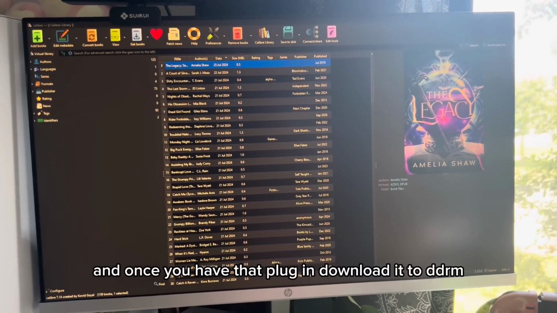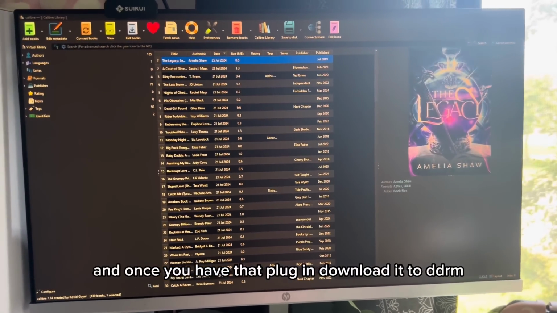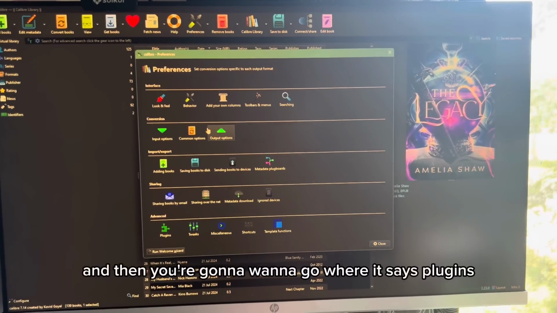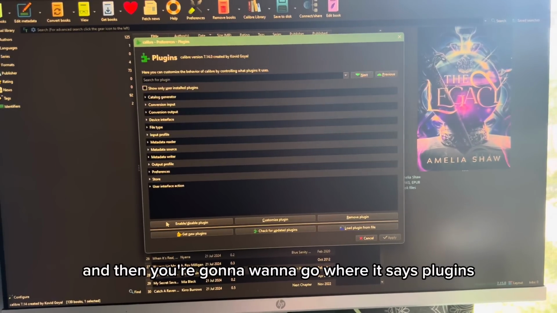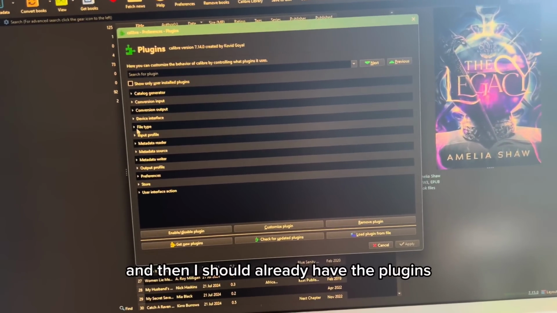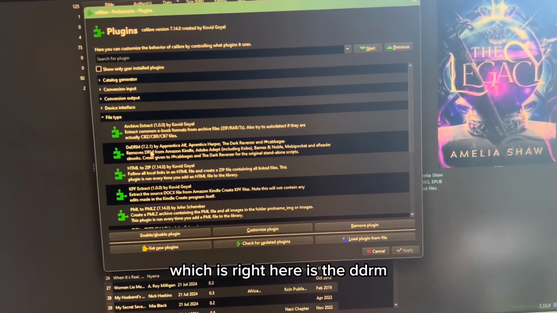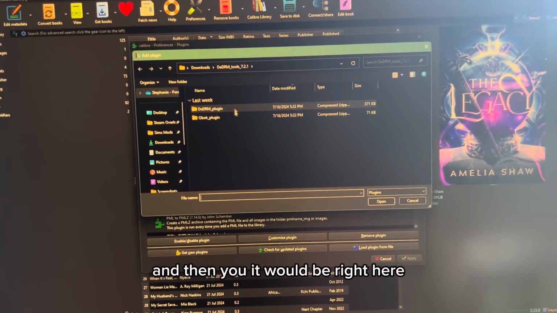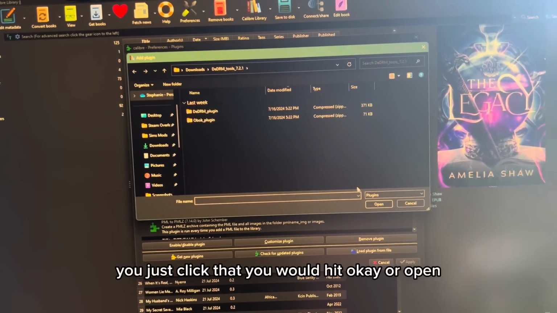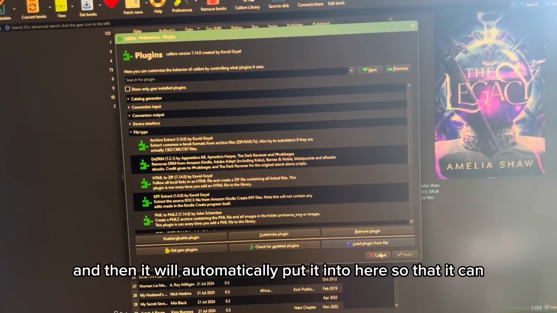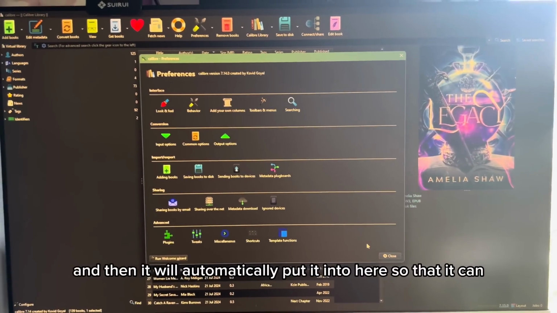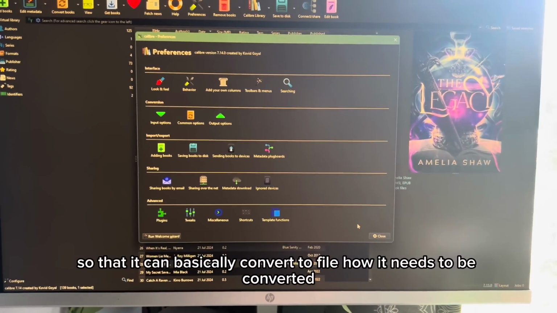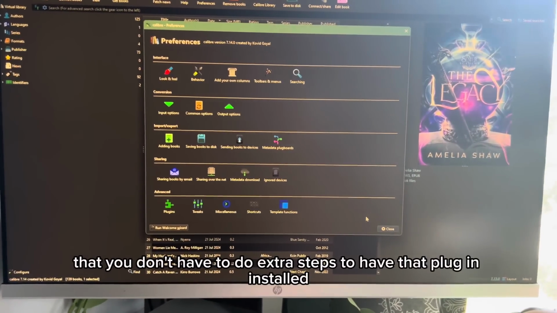Okay, and once you have that plugin downloaded, you're going to want to go here to where it says preferences, and then go where it says plugins. I should already have it, which is right here. It's the DeDRM. But what you would do is hit load plugin from file, and it would be right here. You just click that, hit okay or open, and then it will automatically put it into here so that it can basically convert the file how it needs to be converted, so that you don't have to do extra steps.